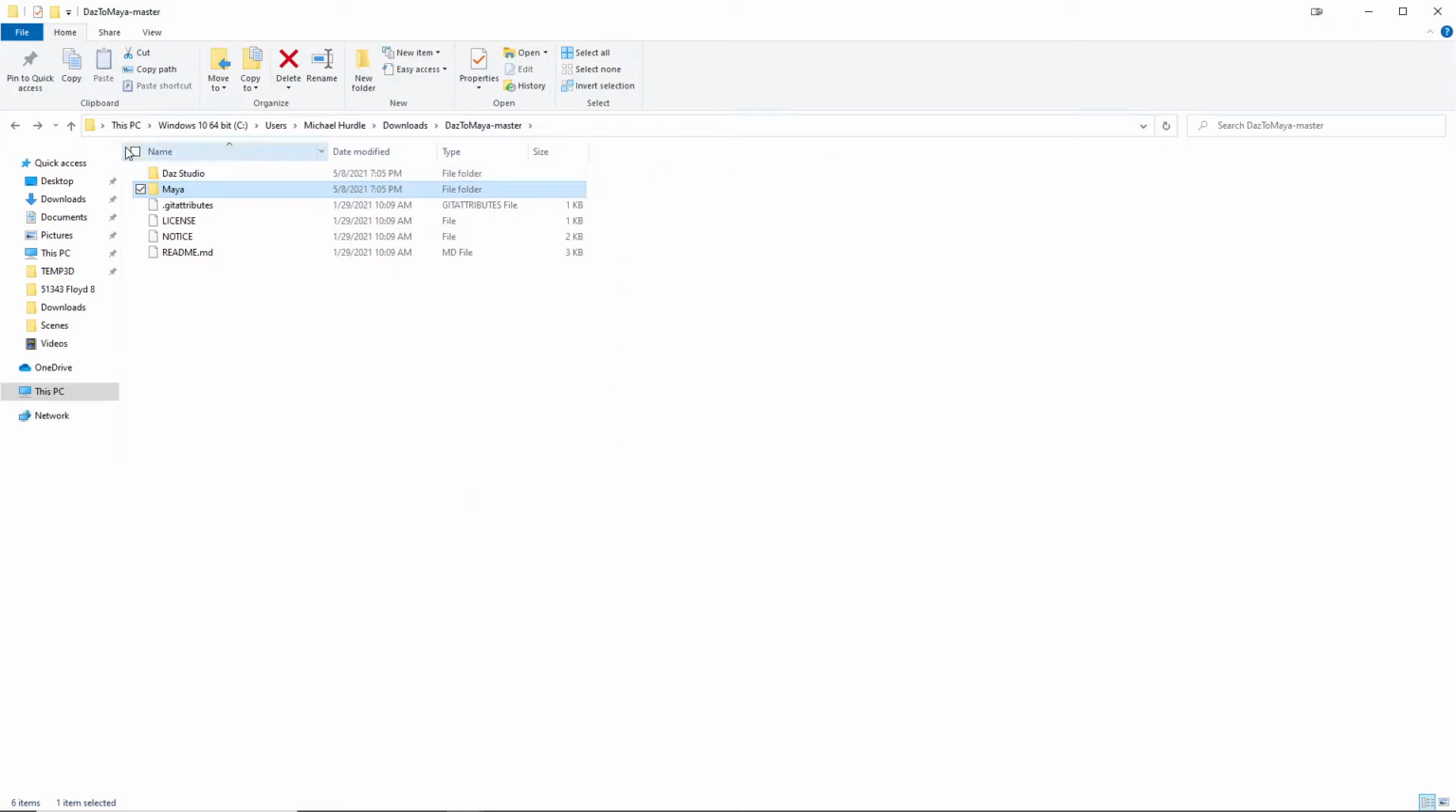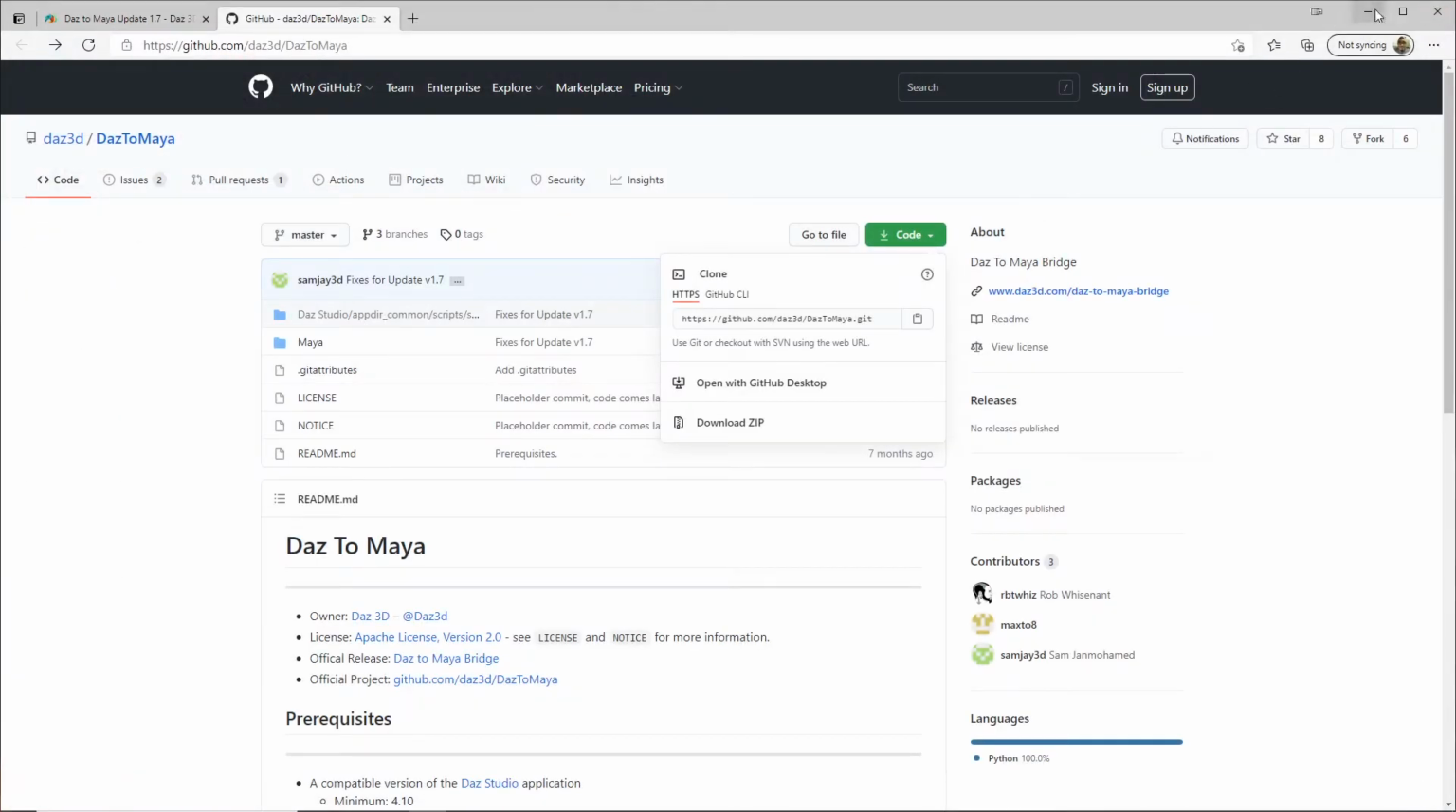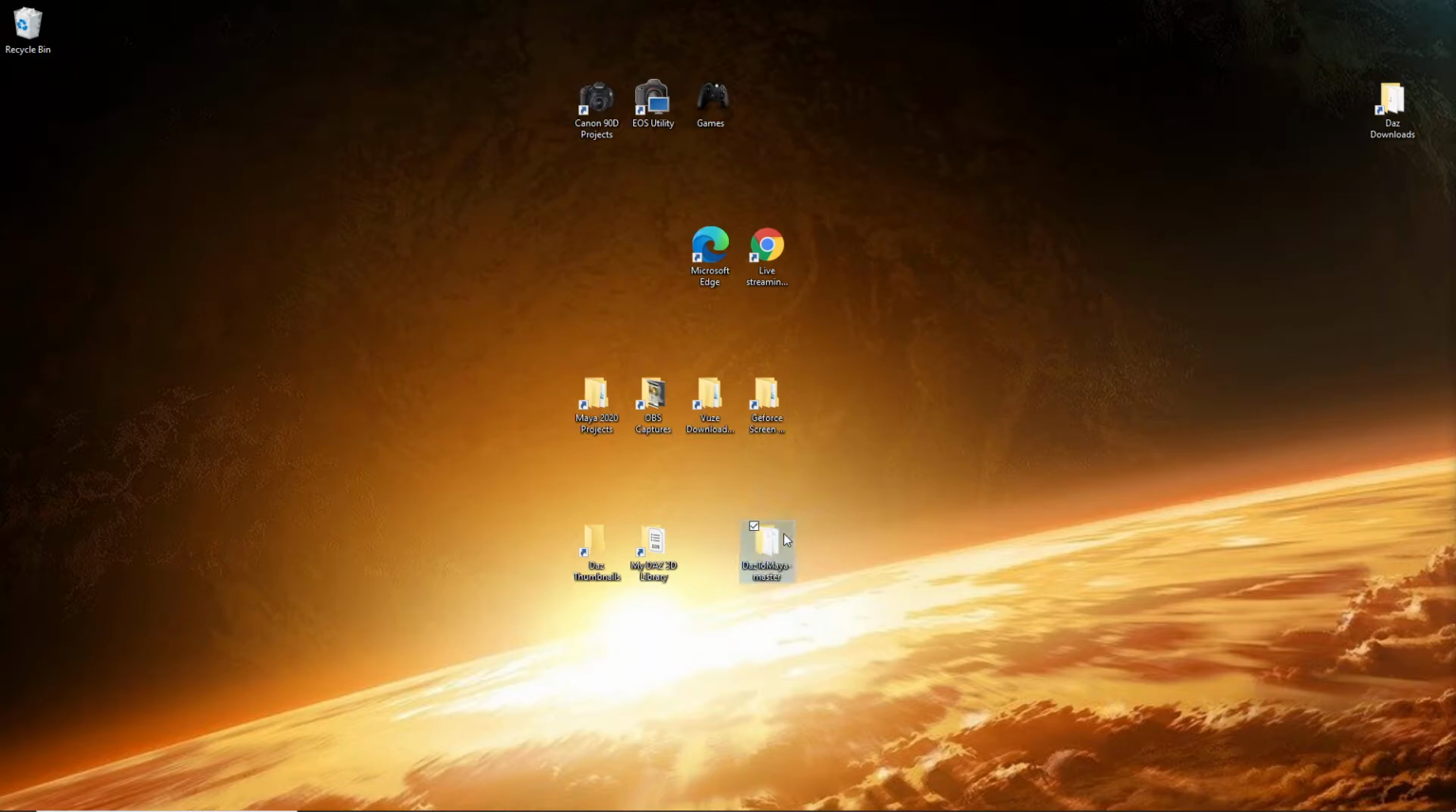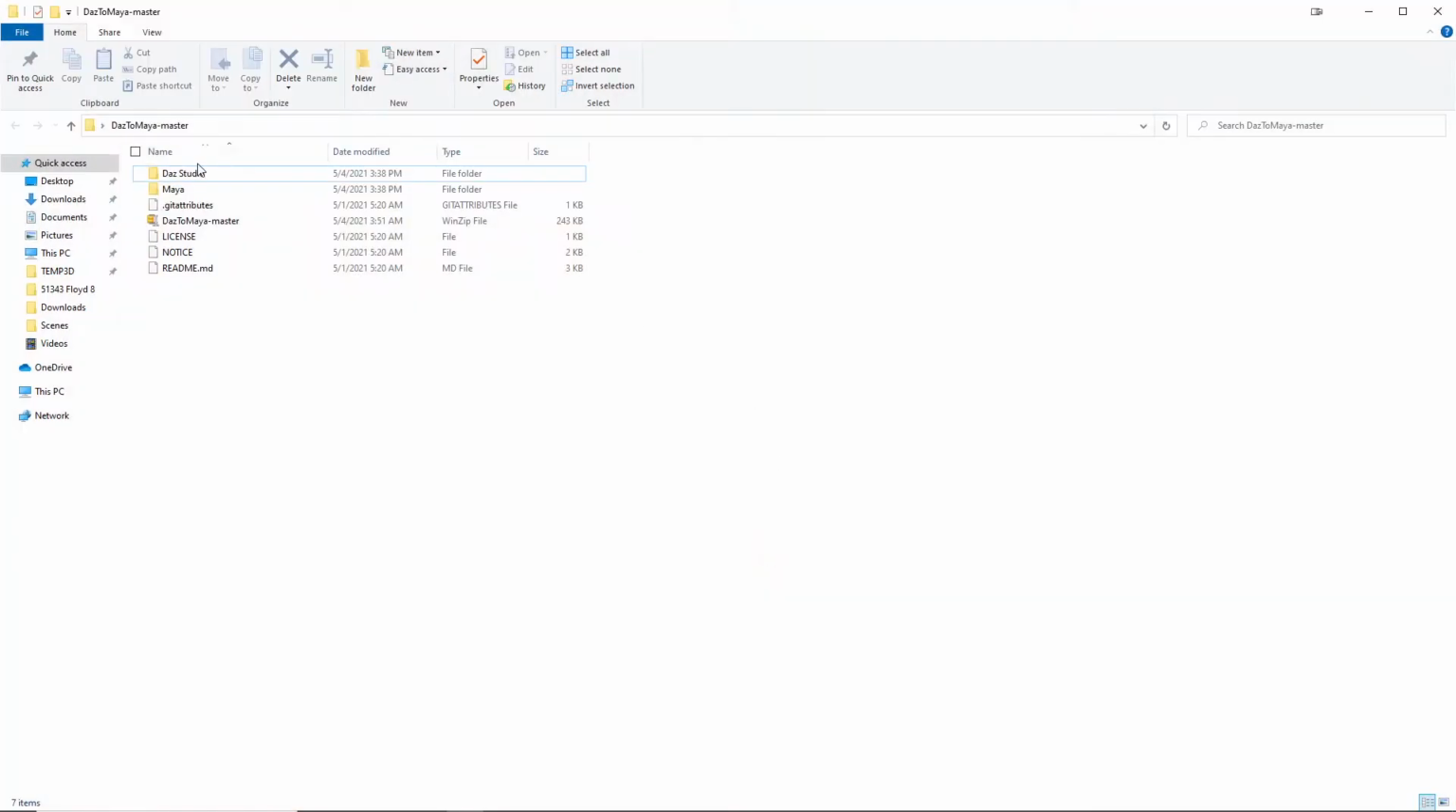So let's get started. Now this I already have zipped onto my desktop. So what I'm going to do is minimize all this here. I already created a folder here on my desktop. I know this works, so let's get it started. Let's start off with the Maya folder. Double click on the Maya folder and it says Maya app directory.